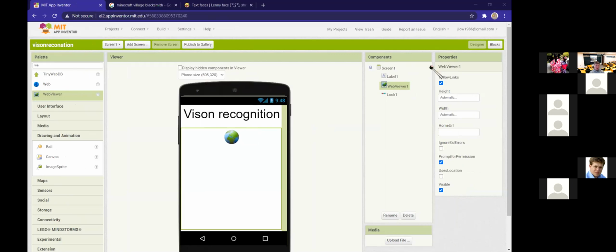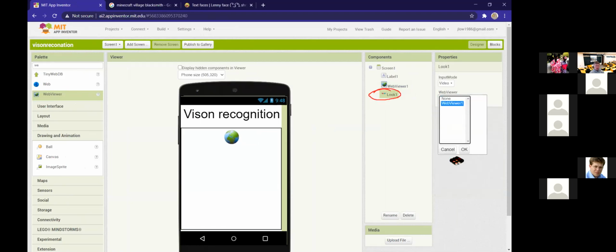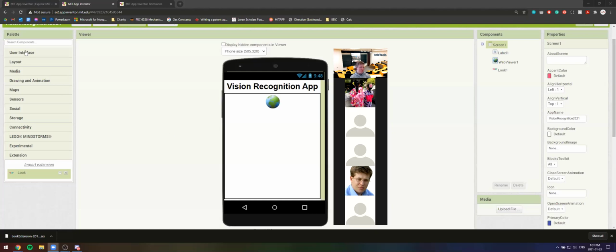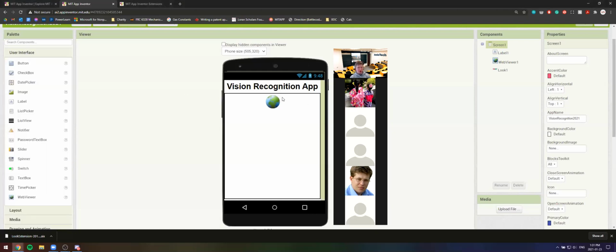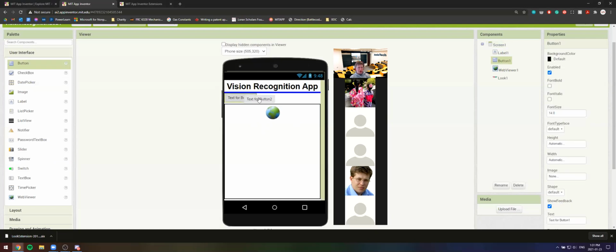Click the look component. So look 1, web viewer 1, click OK. Perfect. There you go. That's it. All right, so now what I'm going to do is try to put 2 buttons side by side on top of my web viewer. So I'm going to drag out one button and then I'm going to drag out another button.